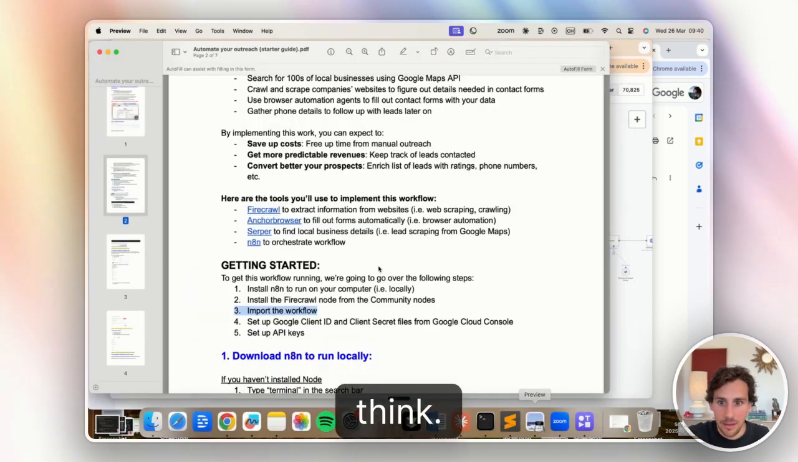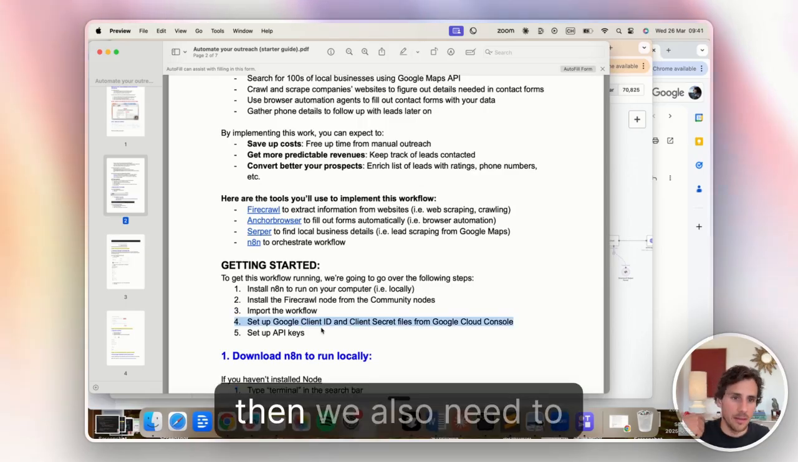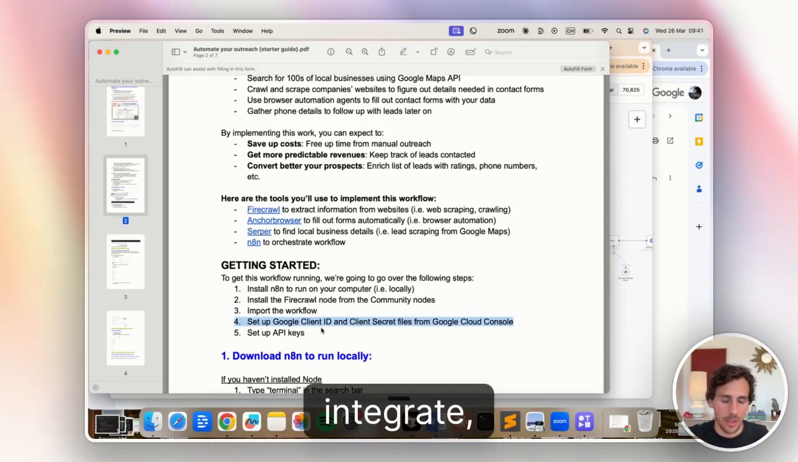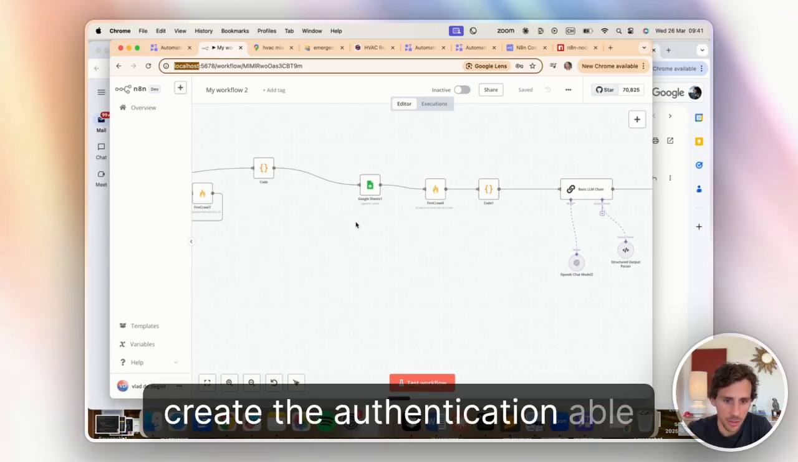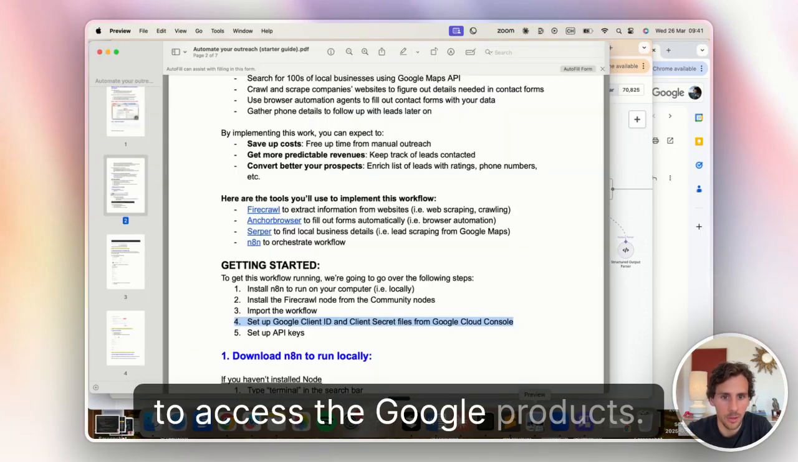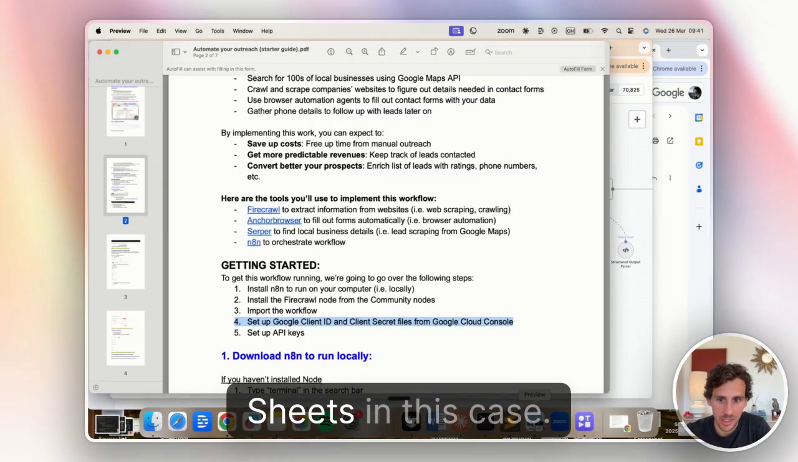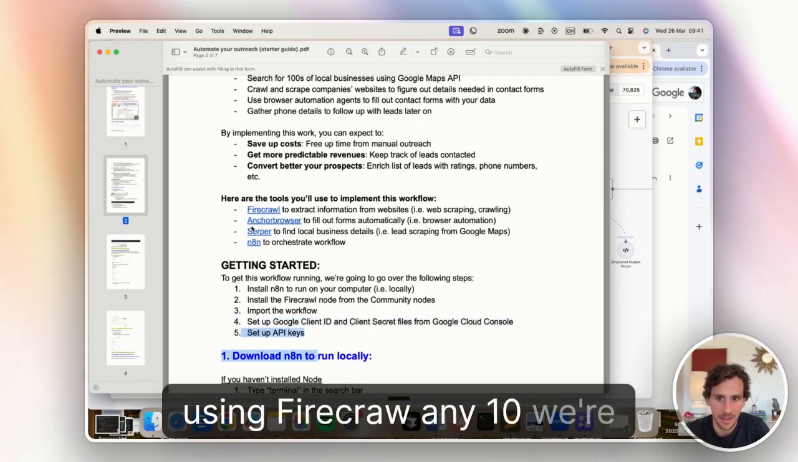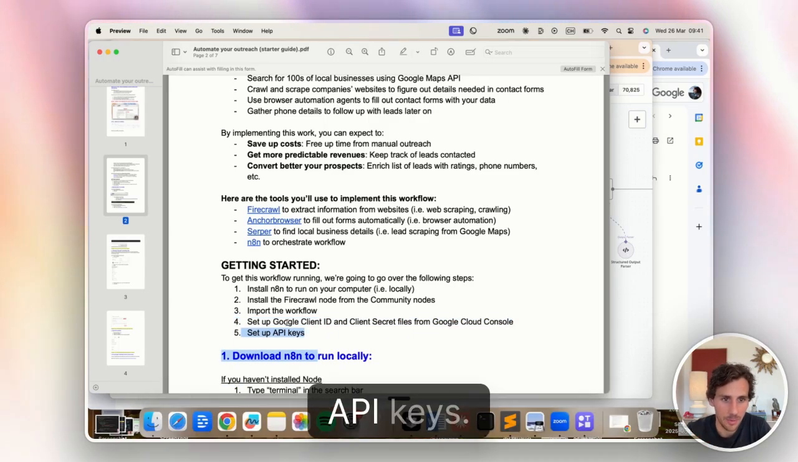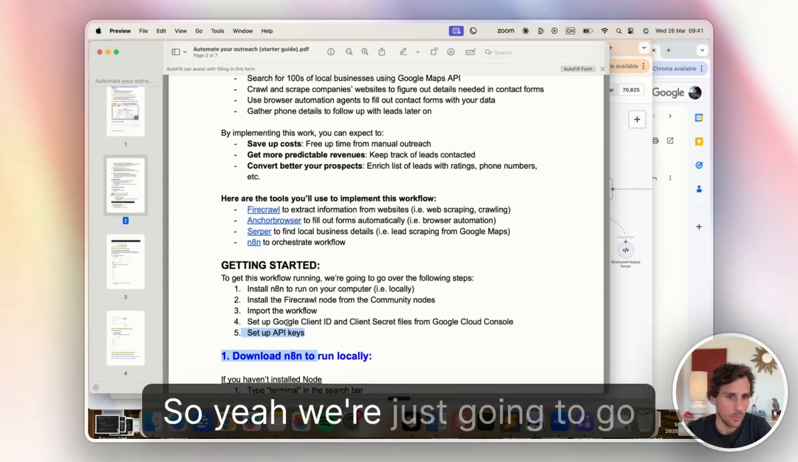And then I think, what else? Yes, then we also need to integrate with Google Sheets. We're basically going to have to create the authentication to access Google products, so Google Drive and Google Sheets in this case. And then finally, because we're using Firecrawl in n8n, we're going to have to set up some API keys. So yeah, we're just going to go over that.